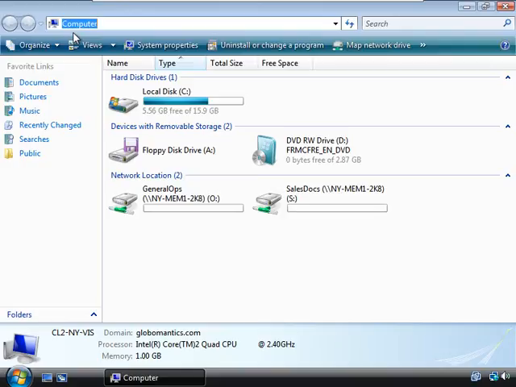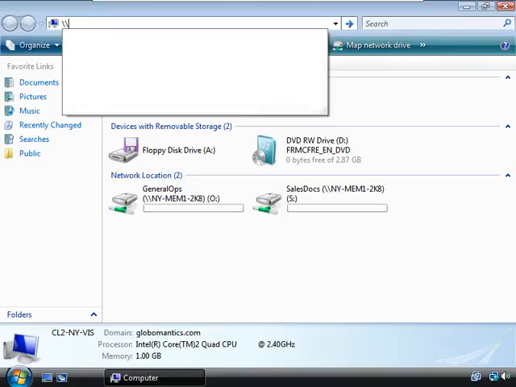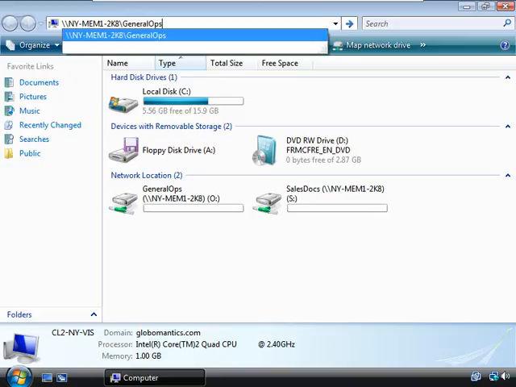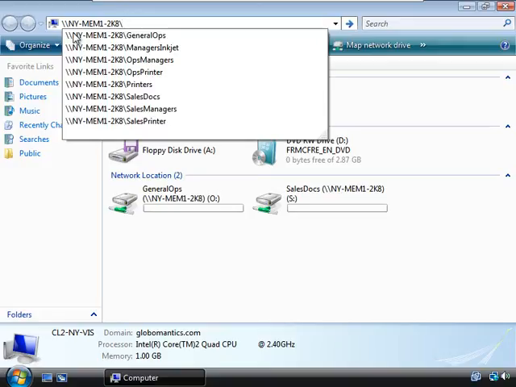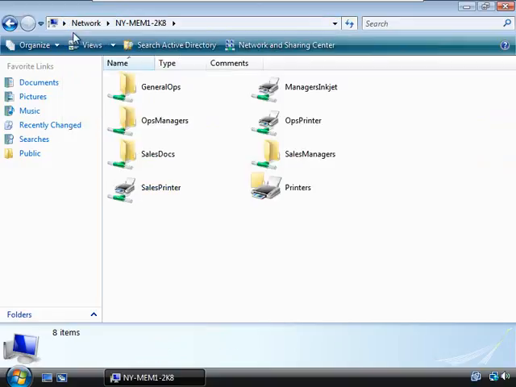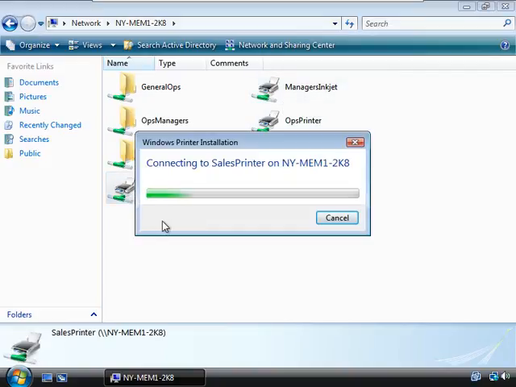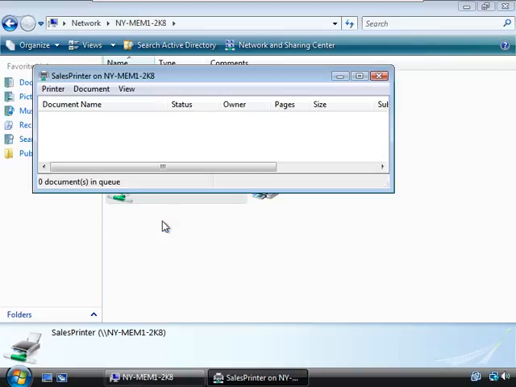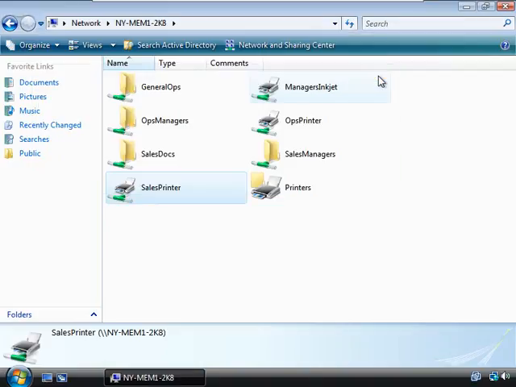And I'm going to navigate over to MEM1. So I'm going to go // NY MEM1. I don't want to go to the General Ops folder, though. I just want to go to the machine proper. Okay. Hey, look. Here's the inkjet. Here's the ops printer. Here's the sales printer. I'm going to double-click on sales printer. Can I get to it? Yes, I can. So Hank can actually see what's being printed on that particular printer.